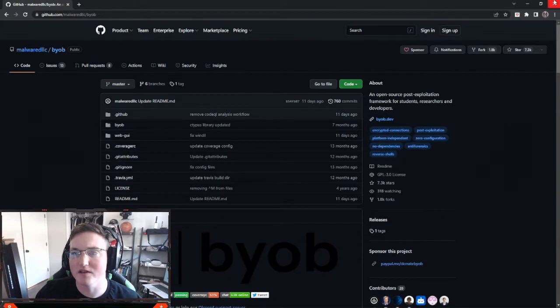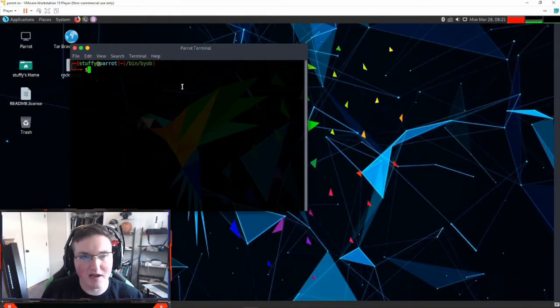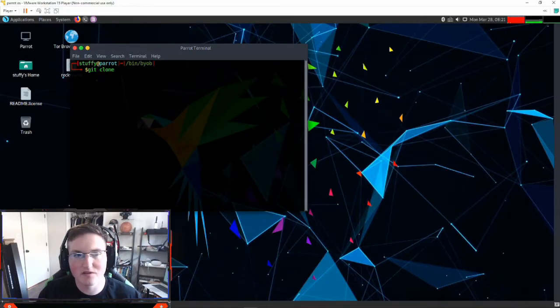So let's go ahead and exit out. Before we start, what do we have to do? We have to install it, obviously. Here you can see I have it installed. To install it, you just git clone, and then whatever the clone would be, which is the repository. That GitHub page I just showed you, that would install it.